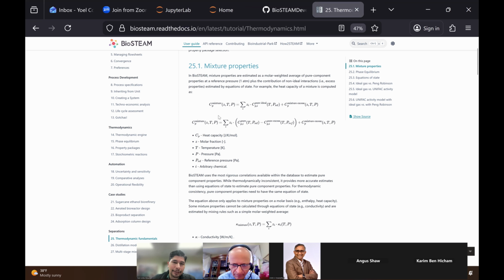Now, in BioSTEAM, you can have pure component properties estimated by your own correlation or by correlation in the database. And we have very rigorous correlations that are based on experimental data. But these are all open source, right? Now, if you do that, these pure component properties are not the ideal properties. So the way BioSTEAM is able to use these correlations and still add non-idealities from mixture interactions is by a little bit of math. So here in the second equation.